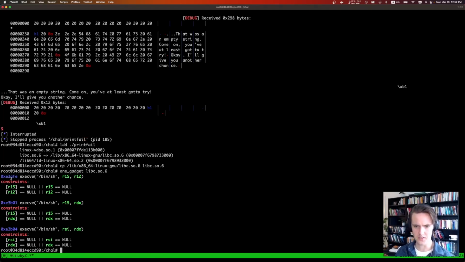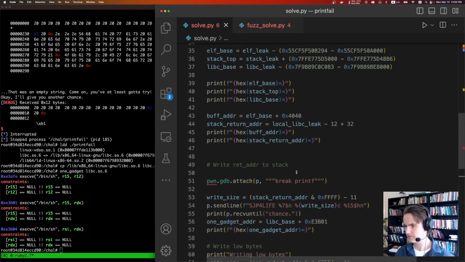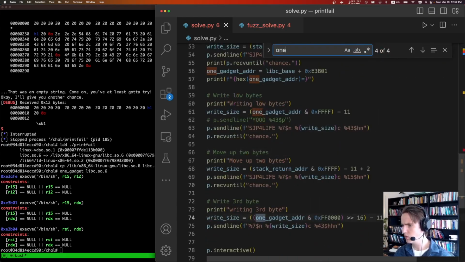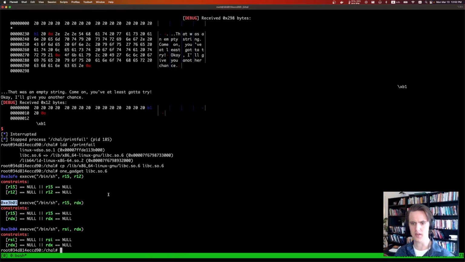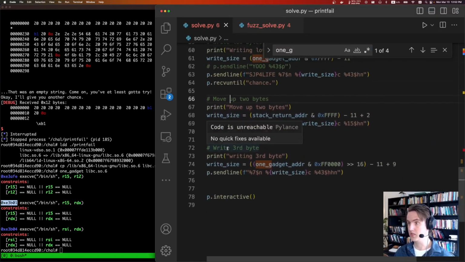I forget which one I used. Let's see, where do I calculate the one gadget? Where do I calculate it? One gadget? Here. So I ended up using E3B01. I probably saw that the registers just looked good at that point. Yeah, and pretty much that was it. We write the one gadget, and the one gadget will jump and start calling shell.